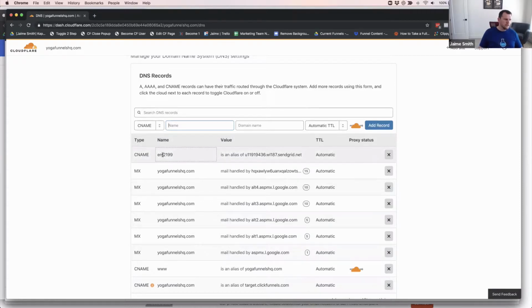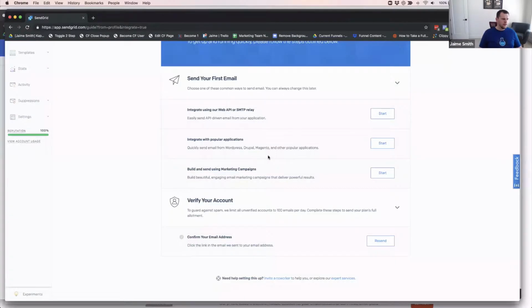But we'll notice now there's the EM2199. It doesn't have the full EM2199.yogafunnelshq.com like they had in SendGrid. That's normal. This is a subdomain, so every domain will include yogafunnelshq.com. Cloudflare just doesn't show that piece of it. But this record is accurate. It tells us an alias of what SendGrid told us to set up. So now let's go grab our other record.